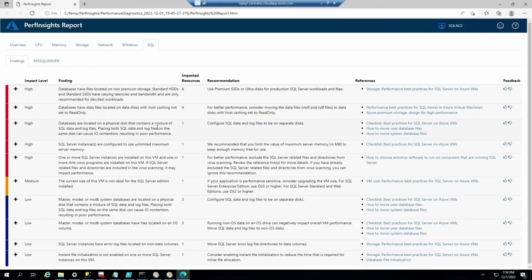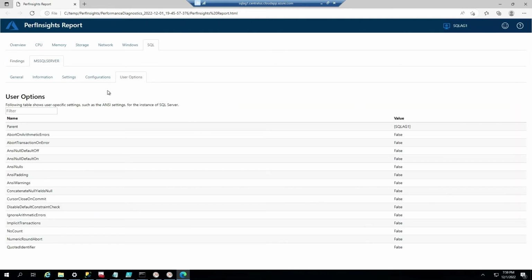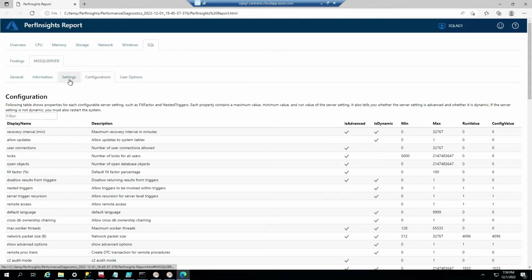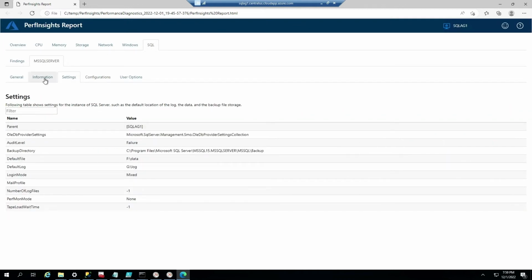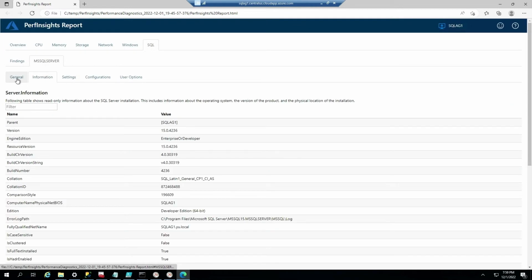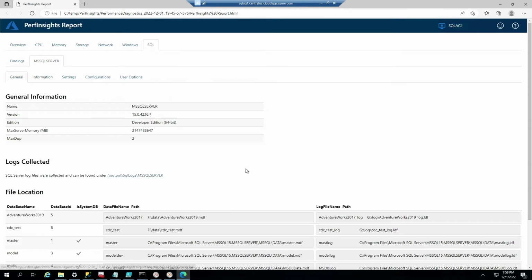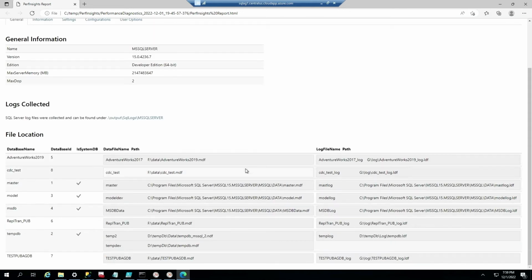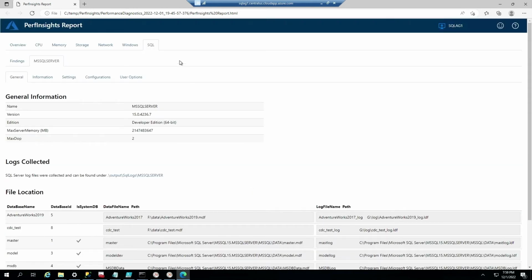Right off the bat, we can look at some of the high recommendations that are set. These are some of the SQL Server best practices that should be followed for SQL virtual machines. On SQL Server, we could take a look at some of the user configurations that are currently set. Please be aware that you do need to have some permissions in order for the SQL Server data to be visible on the SQL Server tab.